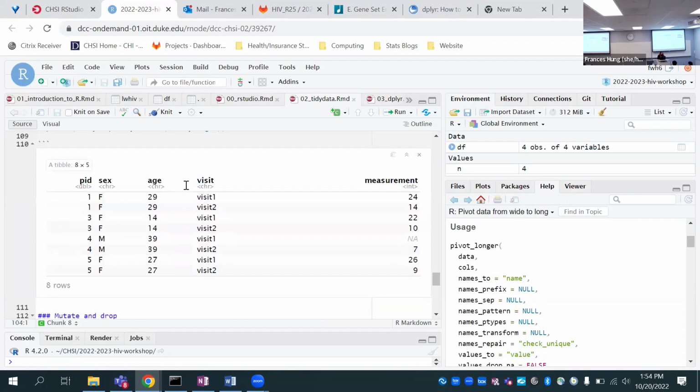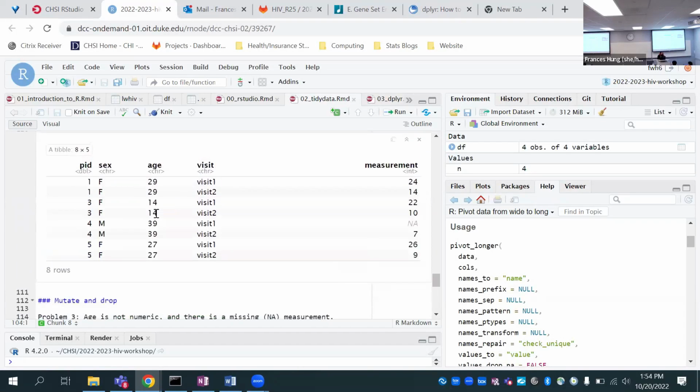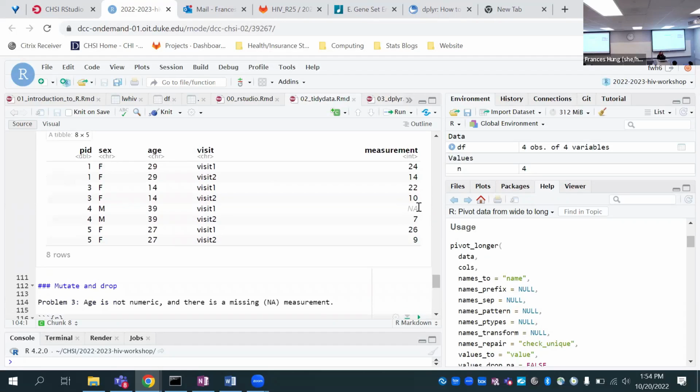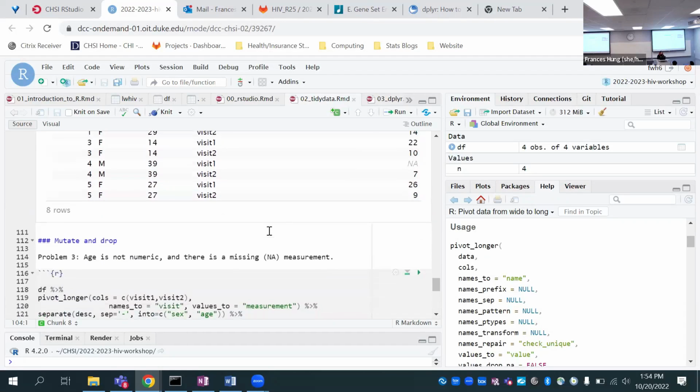So if you look at this data frame, it's pretty much tidy. But one thing that's of concern is that this age variable, you can see it's a character, a CHR, rather than a number. And we want it to be a number so we can look at means, for instance. And there's also this missing measurement over here that we should take care of.